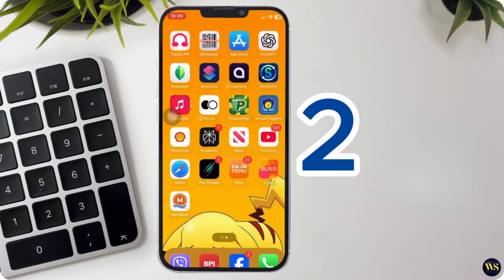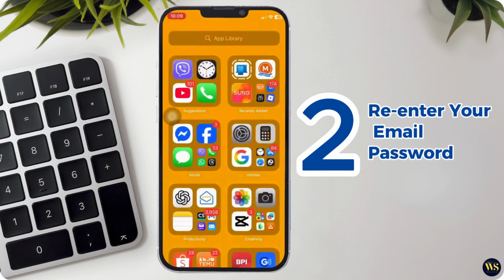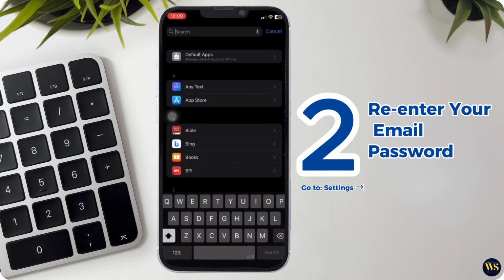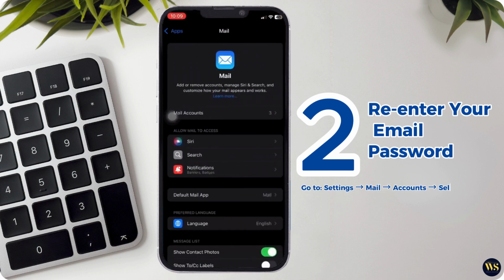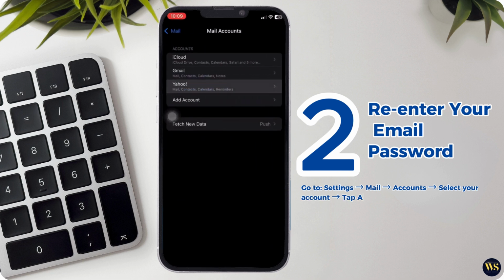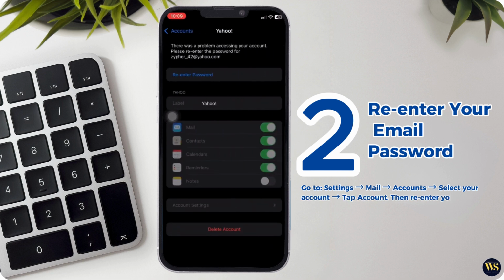Step 2. Re-enter your email password. Sometimes the issue is just an incorrect or expired password. Go to Settings, Mail, Accounts, select your account, tap Account, then re-enter your password.